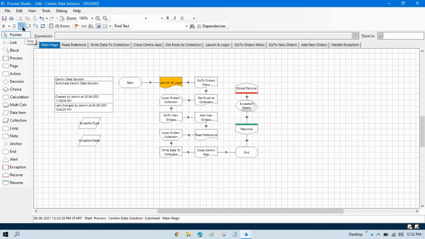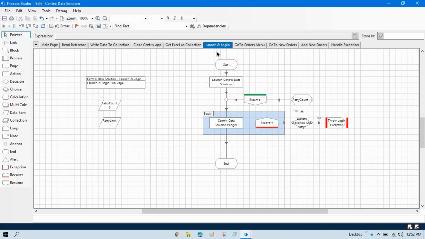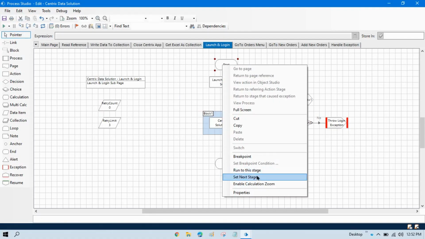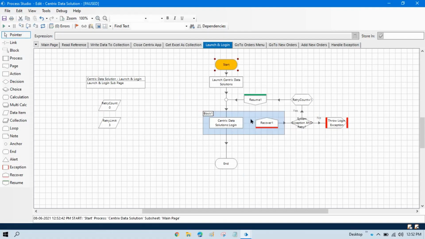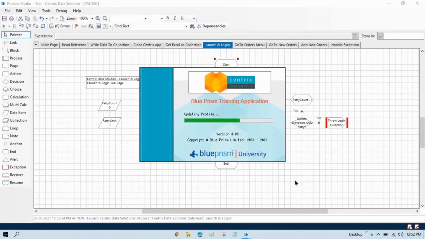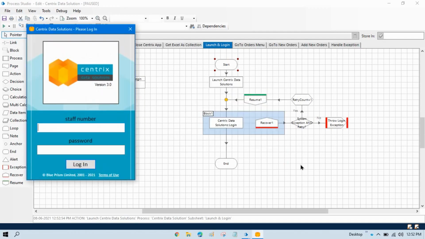If you click on step, it will start from the main page, because this is the main entry point. So if you want to just run this page, or just check this stage, you have to right click on it and click on set next stage. It will set this as the next stage and highlight it, and then you can click step or apply other debugging speeds, and it will complete that. So this is the use of set next stage.